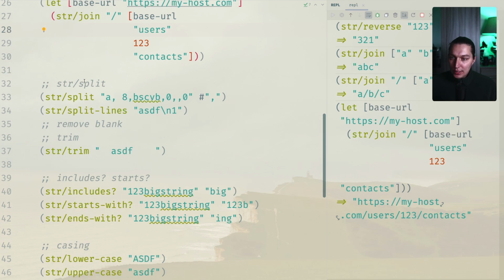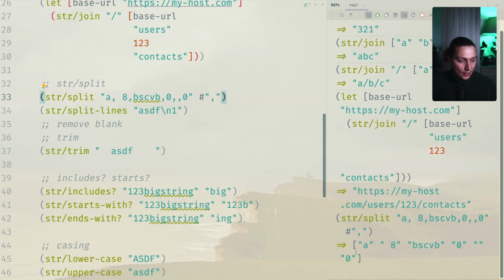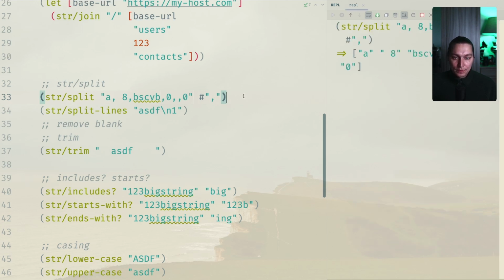Okay, moving next, we have split and split-lines. So split will get the string as the first argument, and then we have a simple regexp that will be defining what we're trying to split on. So in this case, we're splitting on commas. If we evaluate that, we have a vector of these elements, and note that if we have a double comma in between, this will lead to an empty string right here.